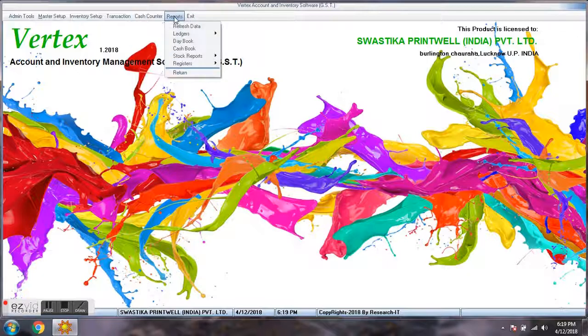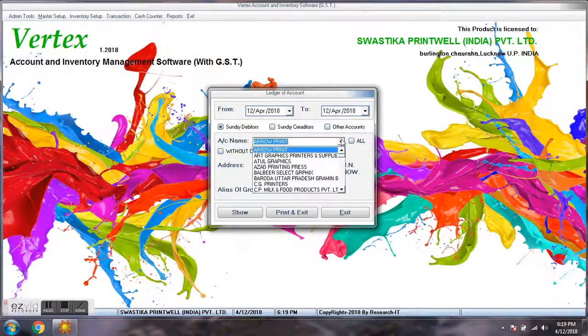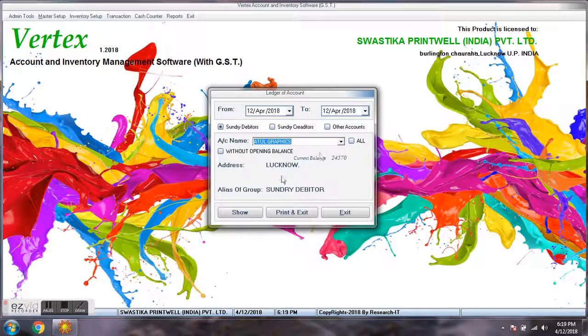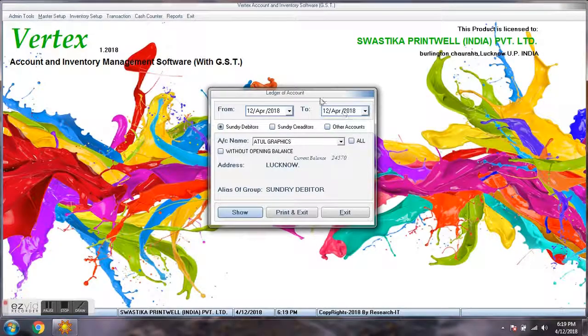Then we have the report section. From here you can keep a check on the daily workings that have been going on and what the results are. This is the ledger that has all the debtors, creditors and account details. You just have to select the account group, that is the debtor group, and select the account. Since this account has no balance, it is not showing any balance.